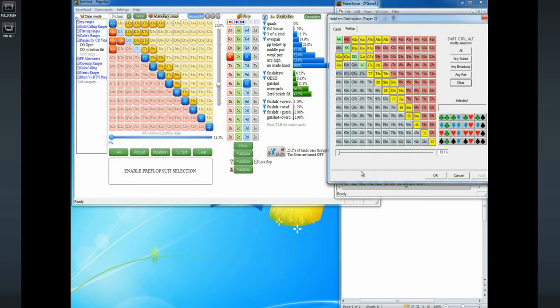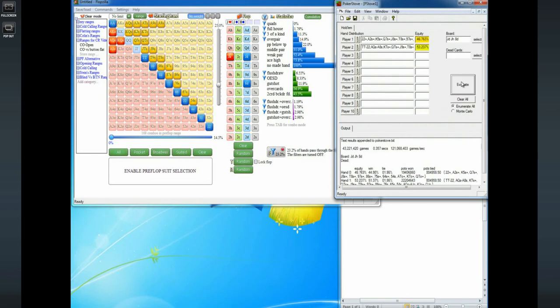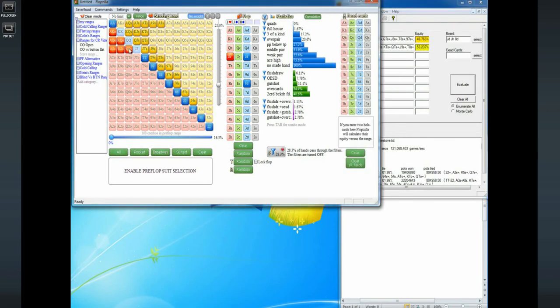But let's imagine that the player in position called with king-jack off and queen-jack off. Then it's a pretty substantial jump in equity, and then also here you'd see a much bigger jump. Did this discount effect go down? Oh no, it's still there. Okay, so we don't know exactly what to do here yet.